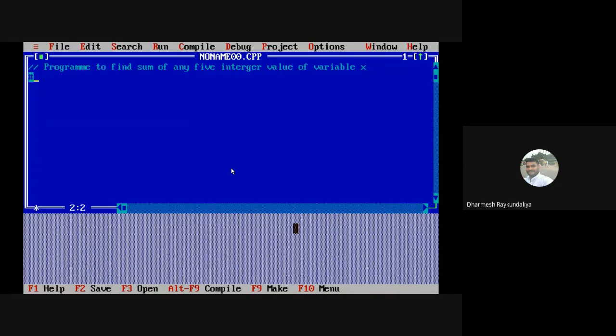The first step is to add the necessary header files, and one of the necessary header files is iostream.h. To load this header file, of course, we require the preprocessor, which is known as hash include. Now, to use commands like clrscr and getch, we add another header file, conio.h.